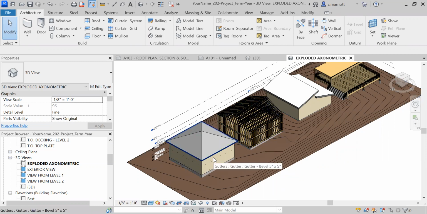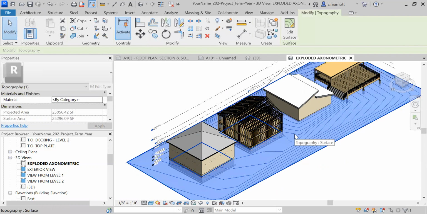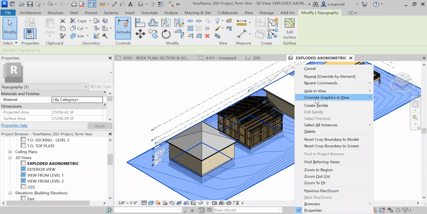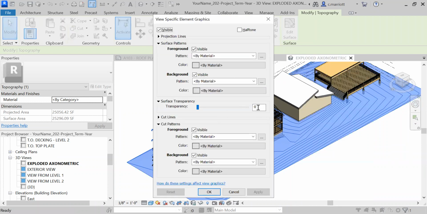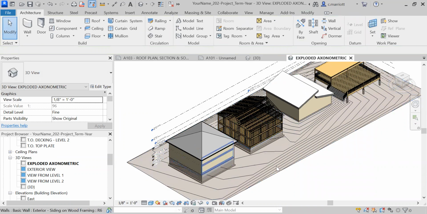Now, we have a couple of techniques that we can use to help to reveal content. One of them is to change things to be transparent. So if I want to see some of these foundations below here, but I don't want to turn off the contours, I can click on them, right-click, and override the graphics. So for example, I could change the transparency here to 70% and say, okay. And now it's going to let me see what's below that contour line. I can see the piers all the way down, and I can see these foundations and footings. So that's one technique that you could use.